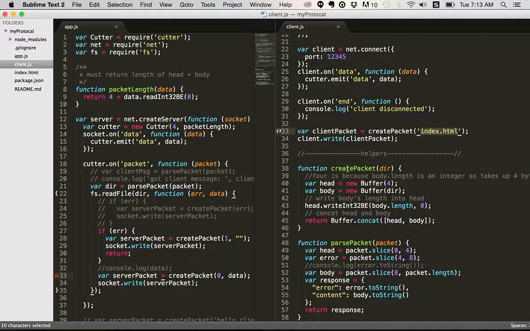So how it creates a packet: make a header, make a body, and then encode it in some way I don't really understand. It's a binary array. Then concatenate the whole thing, and you can send it.